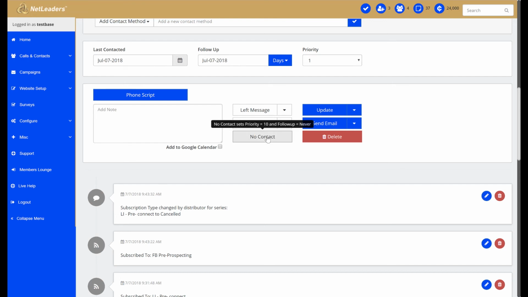You can click the button that says no contact, and you'll see that when you do this, it says no contact will set the priority to 10 and the follow-up to never. So this is when someone has finally said, look, stop bugging me, leave me alone. I know it happens. Anyhow, we have a button for that. You can delete the contact altogether, and then of course we can update the content.